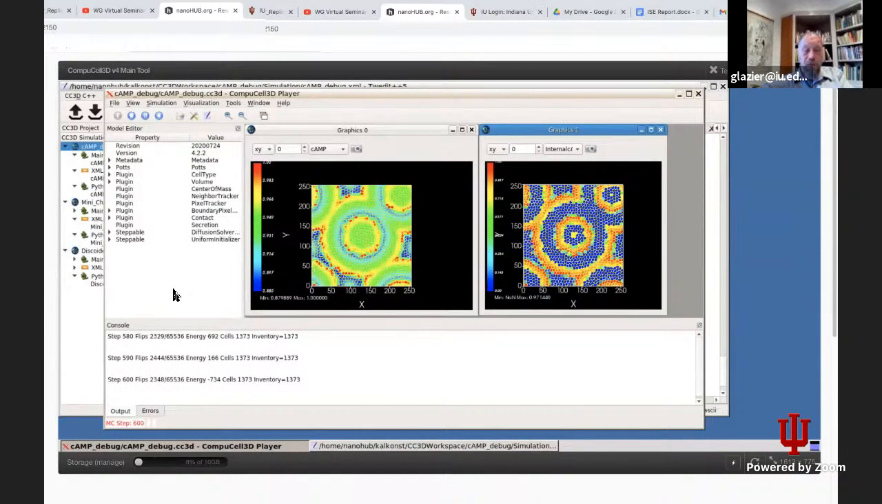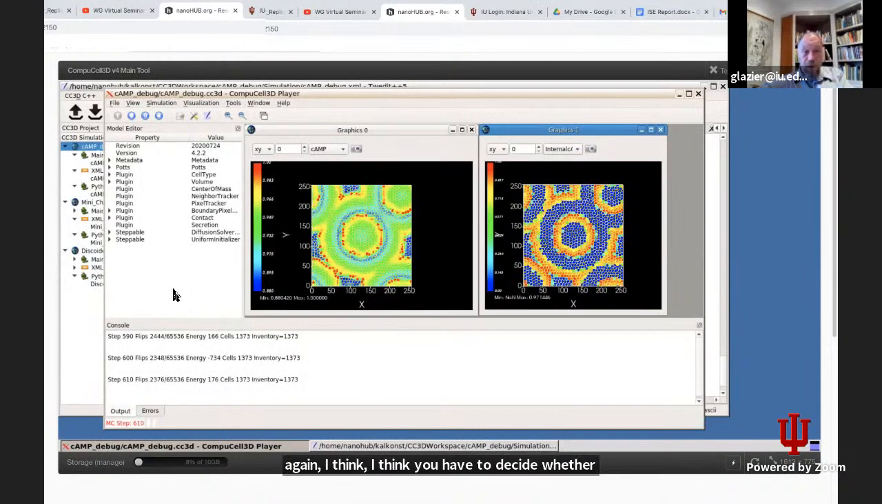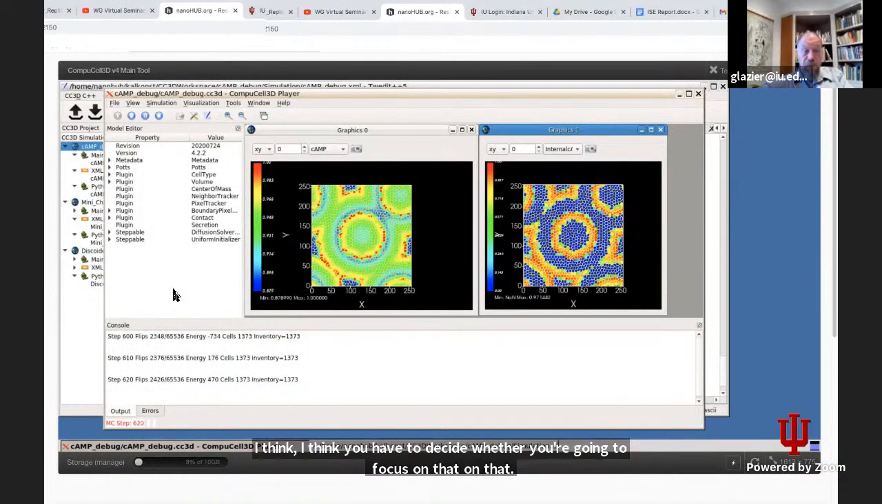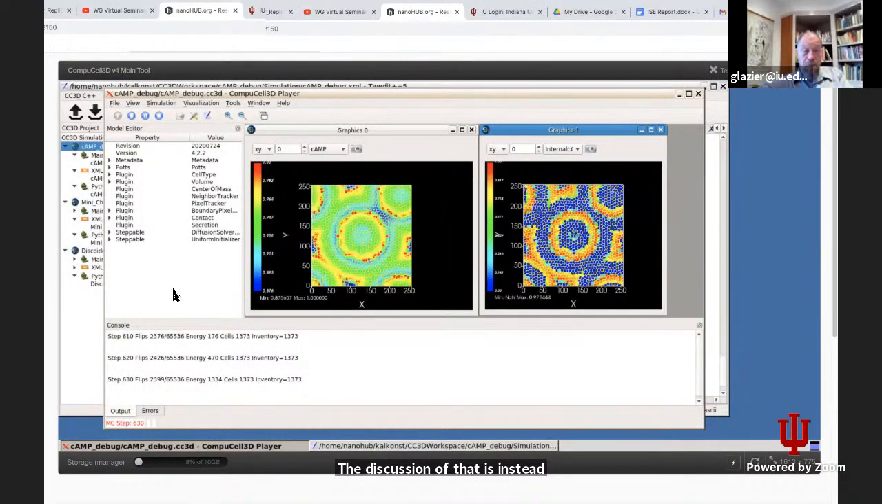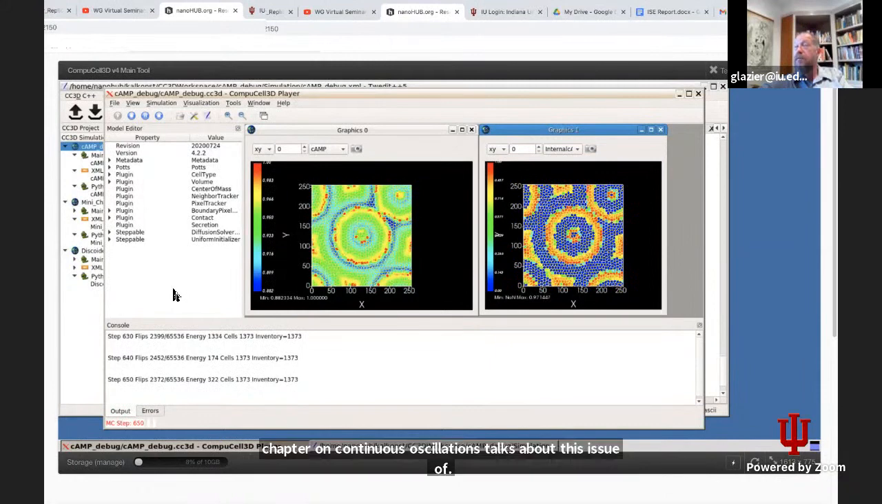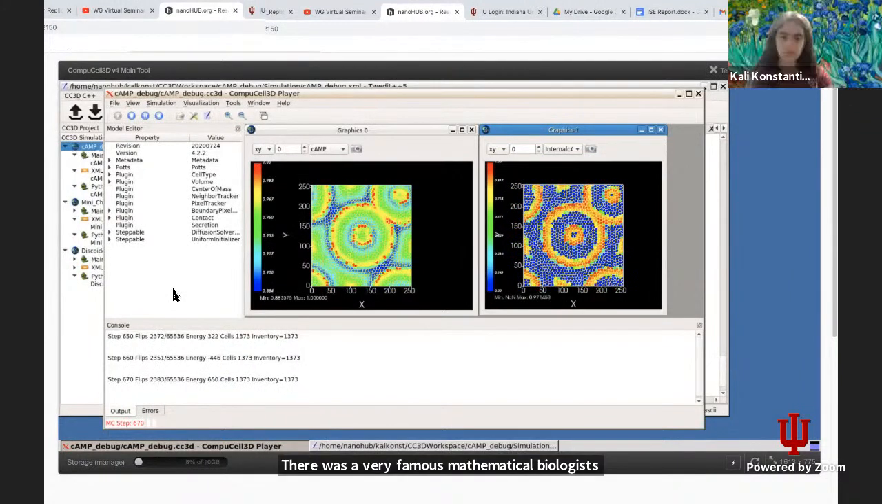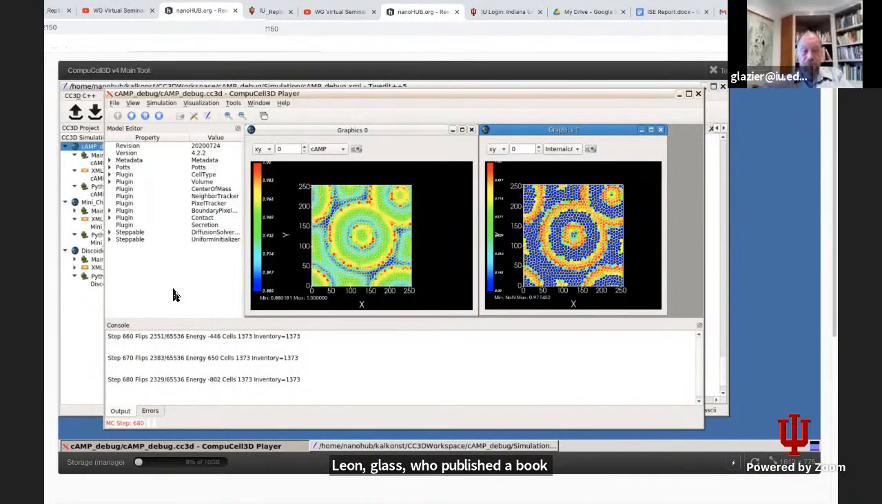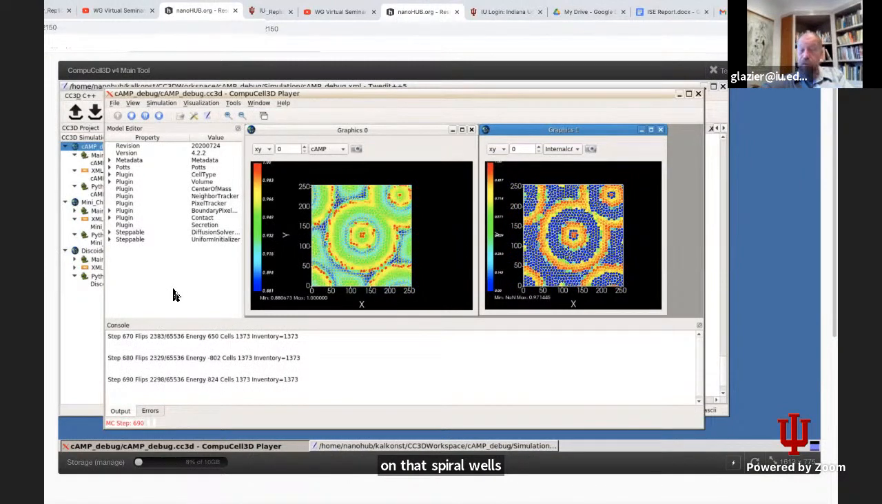Again, I think you have to decide whether you're going to focus on that. The discussion of that is in Stan's thesis, that first chapter on continuous oscillations talks about this issue of spontaneous centers. There was a very famous mathematical biologist by the name of Leon Glass, who published a book on spiral waves and spiral wave chaos. Not so much in the context of dictyostelium.